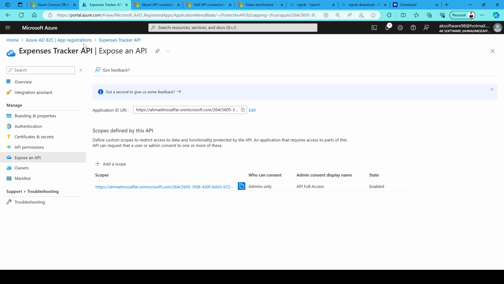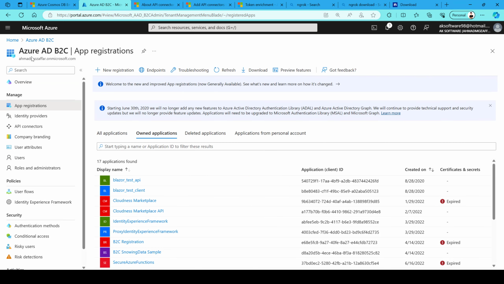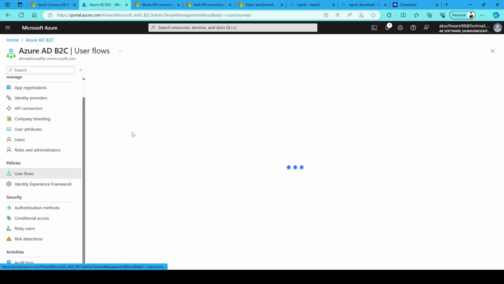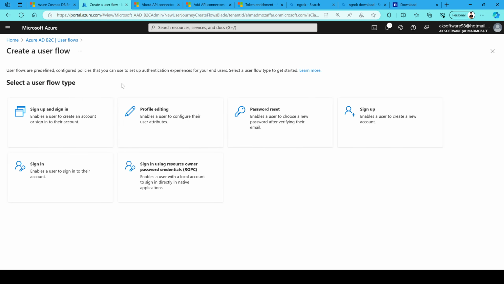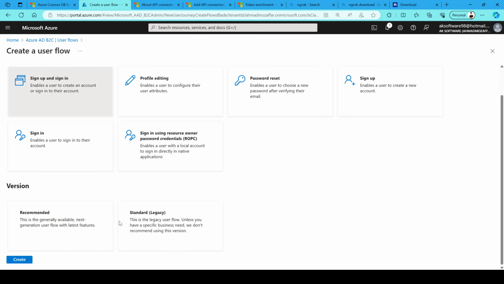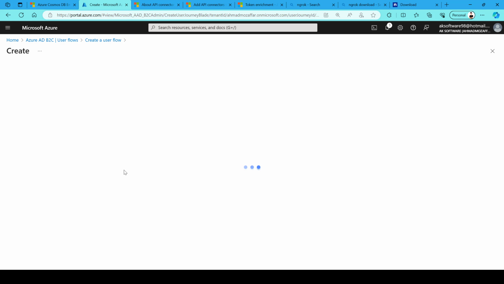We are going to come back to this app registration later, but for now, let's go back to our Active Directory B2C, and then we need to create a user flow for our application. Sometimes if you have multiple applications, you can use the exact same flow for multiple apps, but we're going to create one from scratch, so you know how to do this. So you have multiple built-in user flows like sign up and sign in, profile editing, reset password, sign up only, sign in only. We need sign up and sign in, which is the default. Go with the recommended approach.